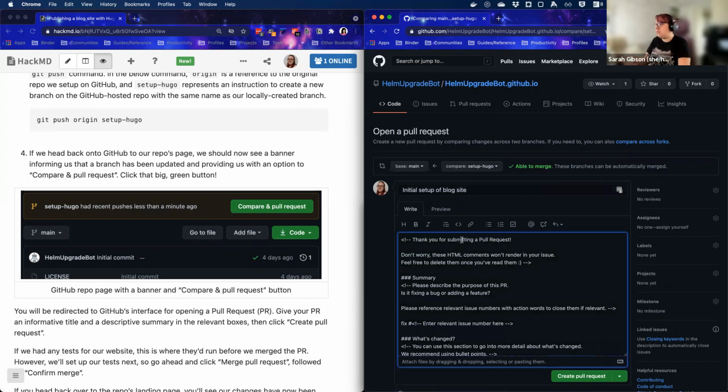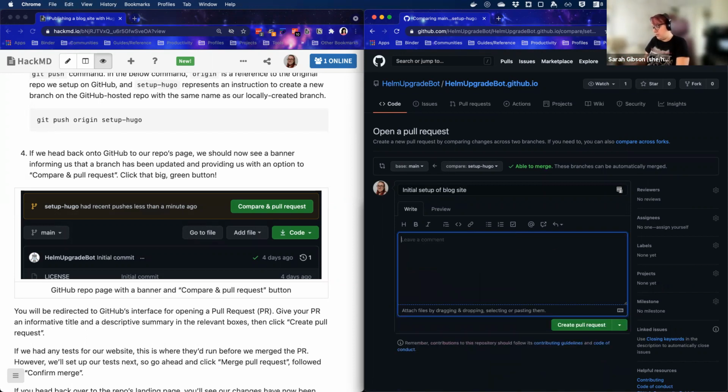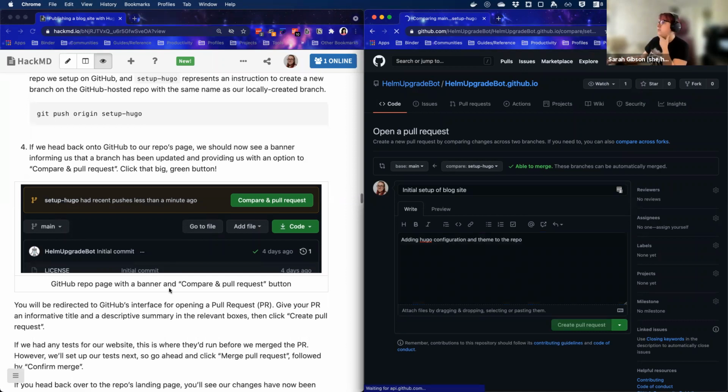It's auto-filled the commit into the title for us. And I will just say that we are adding Hugo configuration and theme to the repo. I cannot spell today. And then I create my pull request.